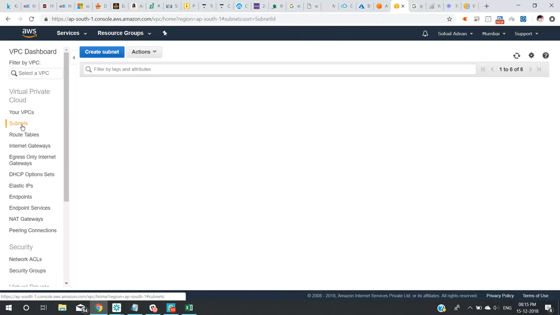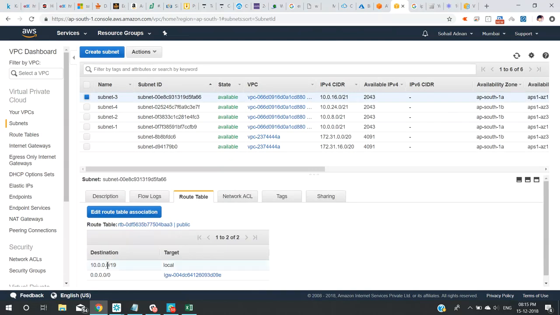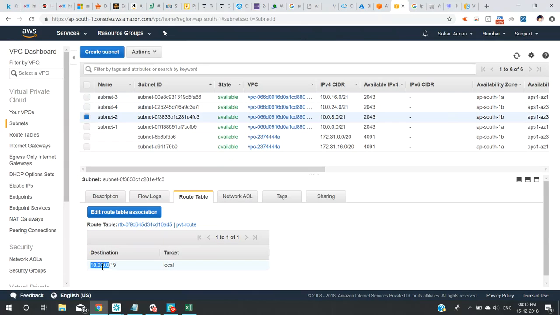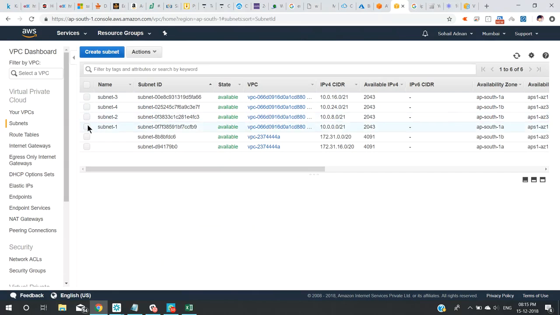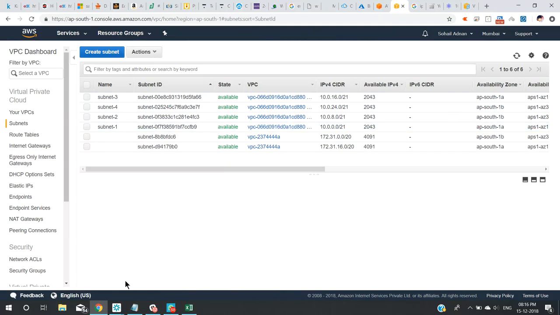Now if I go back and check in subnet, if I click on my subnet 3, and if I go to route, there are two routes. There's one local route that is available. There's a route to internet. Right, when I do subnet 4, there's a local route and there's a route to internet. But if you see, my subnet 2 has only a local route, and my subnet 1 also has a local route. So that means by default, when you create any subnets, you'll always be private. You have to explicitly mention that you want to make it public. Right?